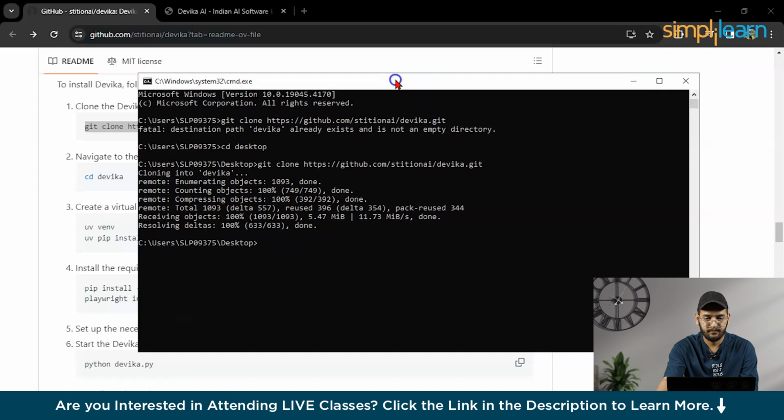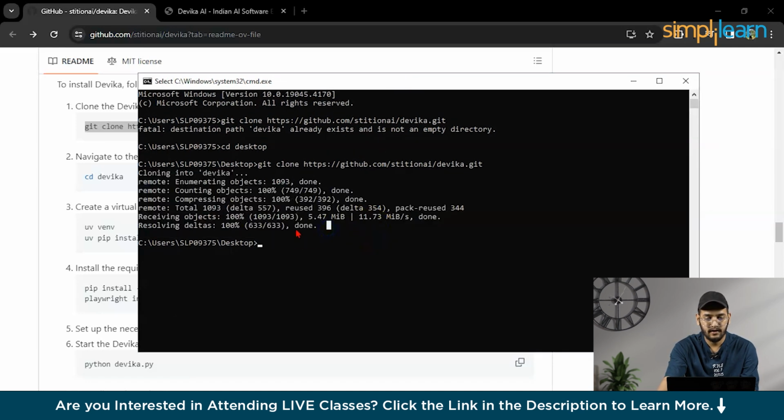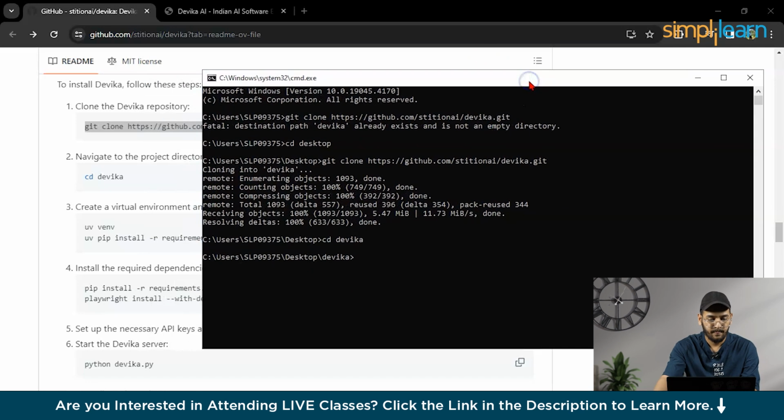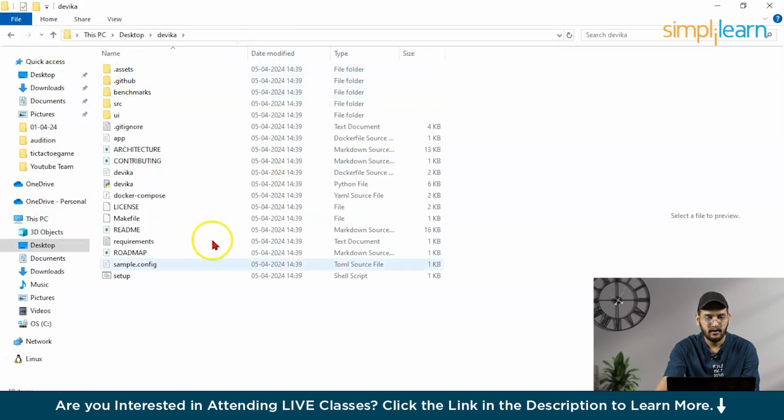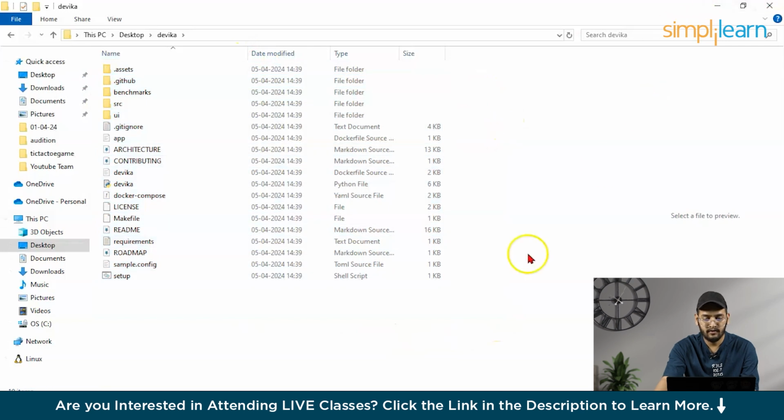Okay, so cloning is done. As you can see, done, no error came. So now cd Devika. Okay, now we are in the Devika folder. If you want to see, I will show you Devika, as you can see. So these are the repository files we got after cloning Devika.